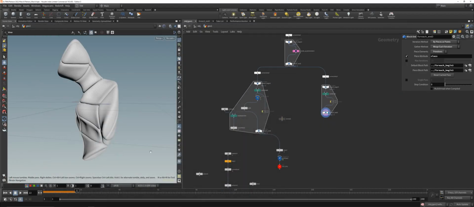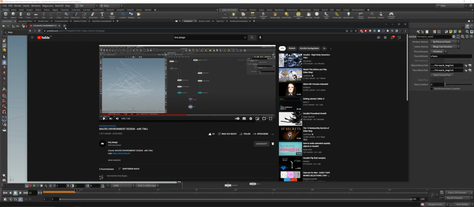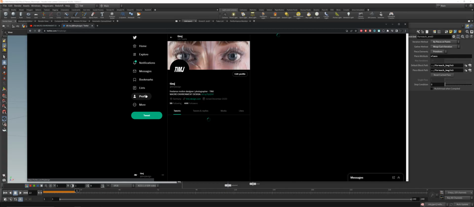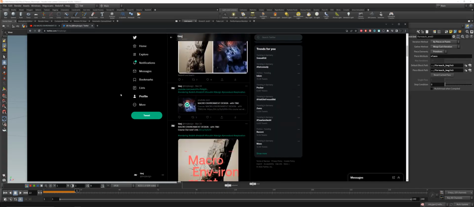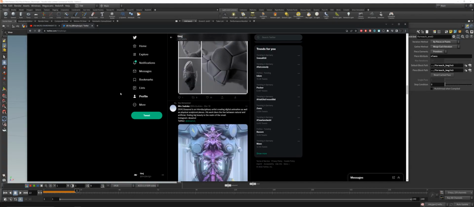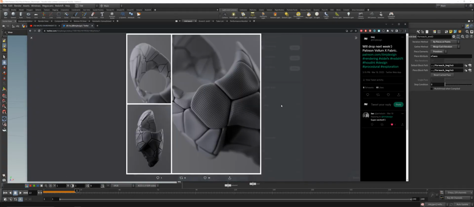So, what I want to do with you is on Twitter. I think I posted that. Let me have a look. Here, I posted those style frames here. So, Patreon, of course, Vellum X Fabric.